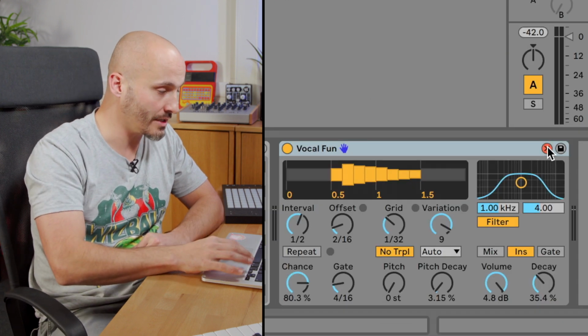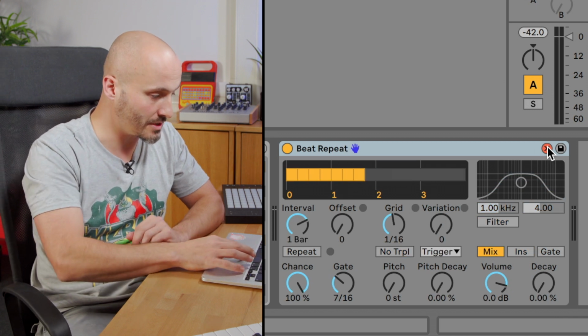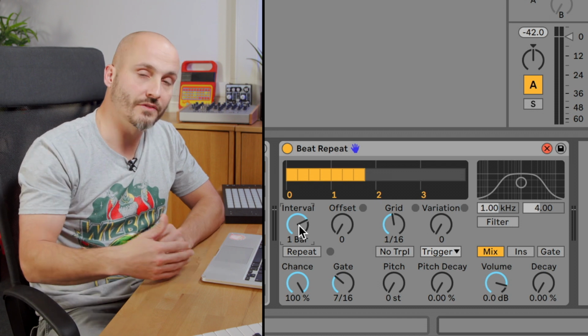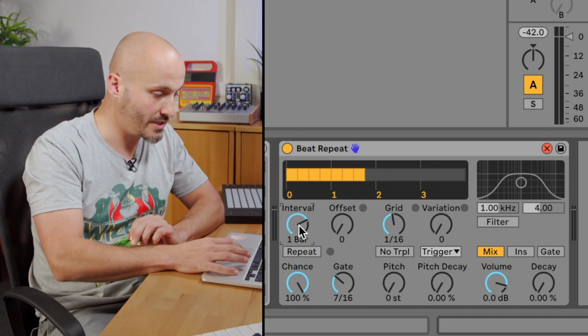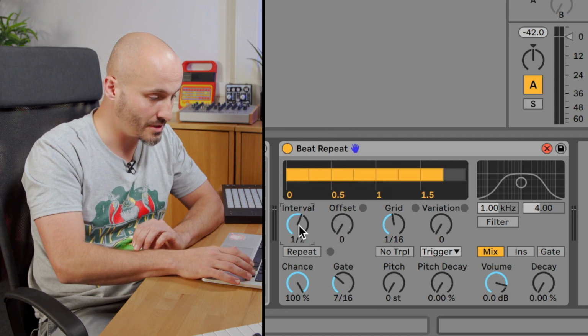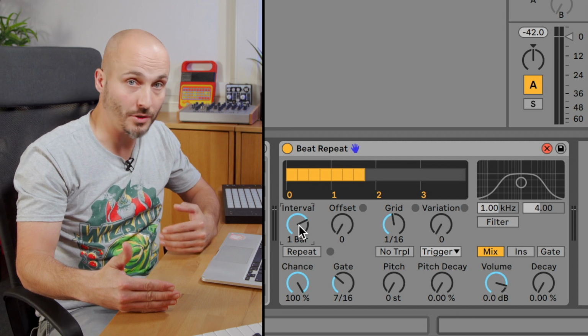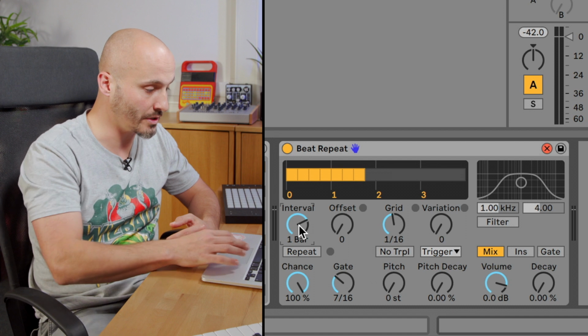If I load the initial device itself, it will load in our default preset. Let's go through some of these controls. We can choose how long the interval is for when we're going to do some beat repeating. This first selection chooses how long the range is of when we're going to have a beat repeat. We're going to start off with a bar. So every bar, it has the capability of repeating parts of that audio.